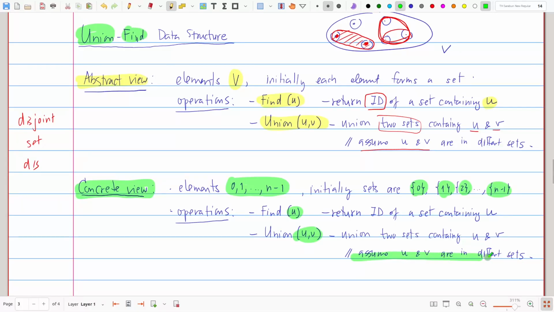So we assume that these are in different sets. You can double check inside union to make sure that they belong to different sets, but sometimes we just ignore that and say the user of the data structure needs to figure it out first. Okay, we can do that.